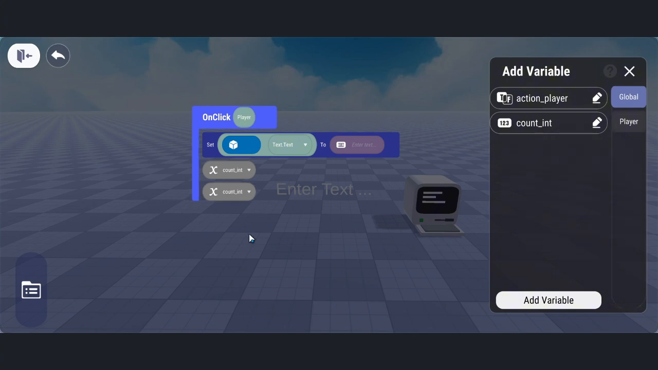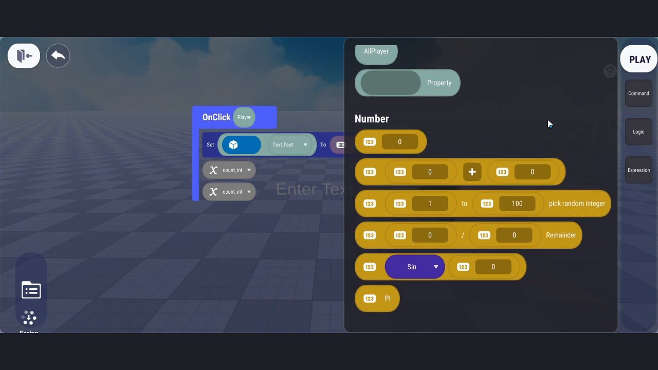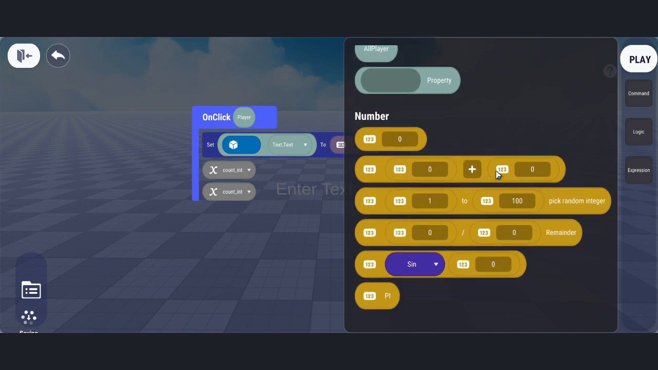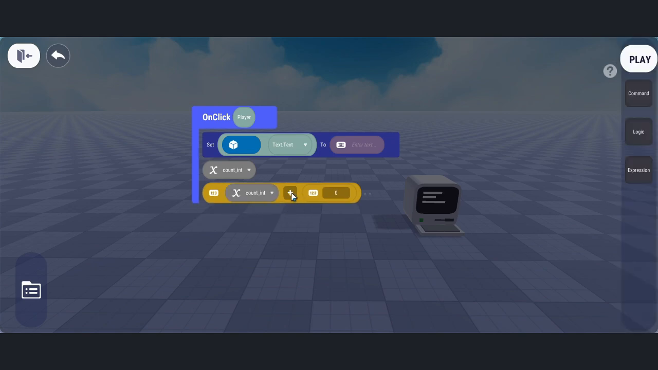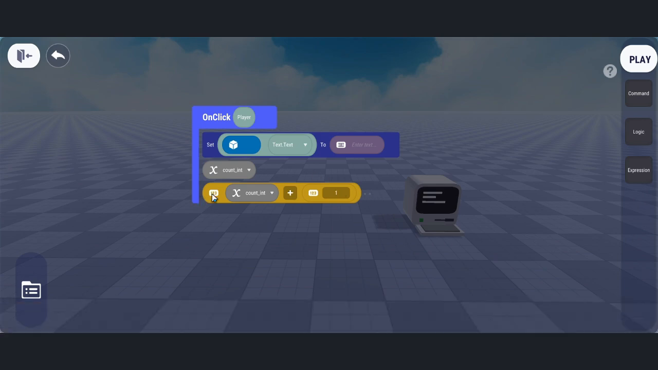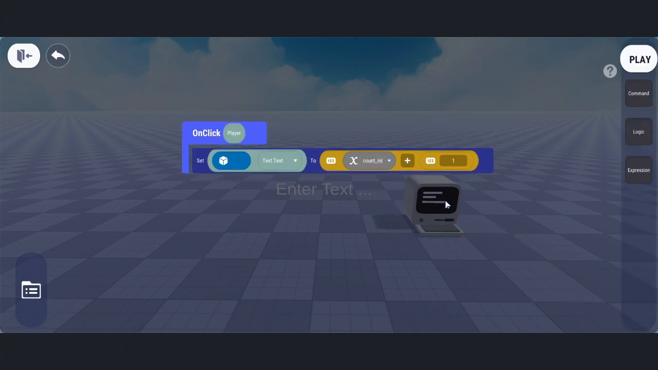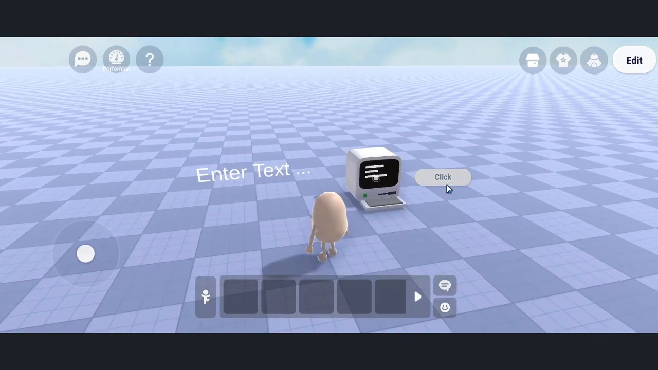Just click the count variable and go to our expression. At expression, we need to get this block to make an ascending or plus. So count is 0, right? So 0 plus 1. We will put it here. So each click, it will count +1, +1, +1, and so on. So here's the example. Okay, it's not working.